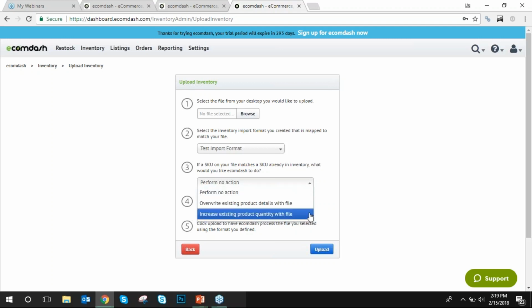The increase existing product quantity option can be used where, if the quantity column of your import format, instead of the actual value, is saying to increase your quantity by a certain number, or decrease if it's negative, you would select that. So if you had 10 in Ecomdash, and your file just says to increase 1, you're adding 1 to it. You would have 1 in that warehouse quantity column, and you'd select increase.